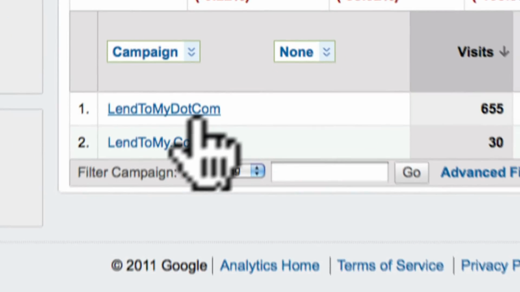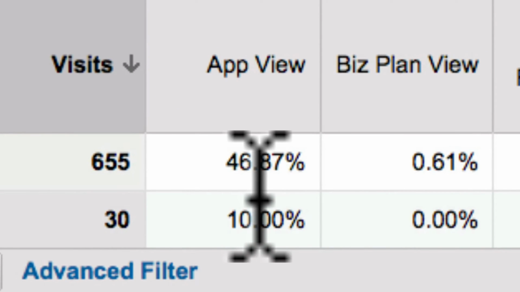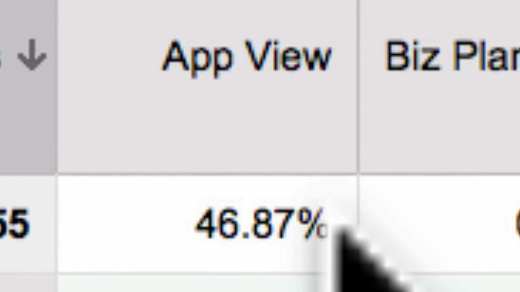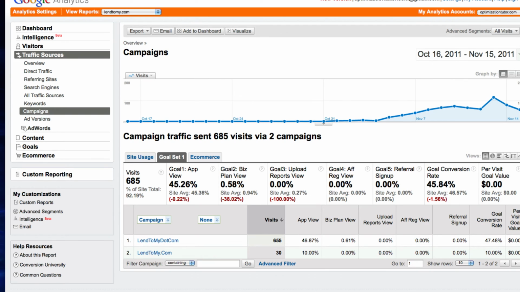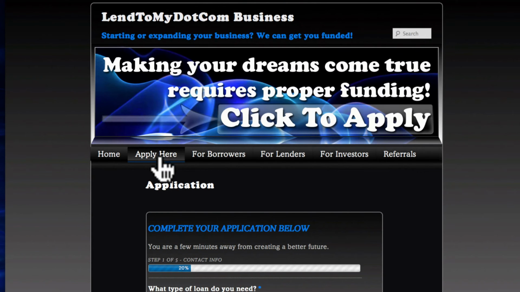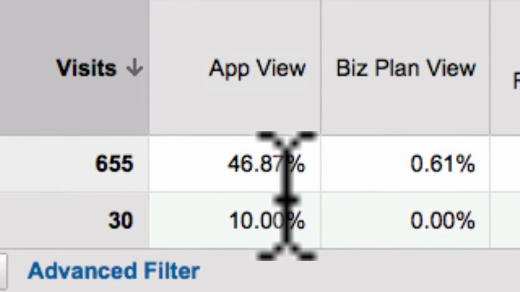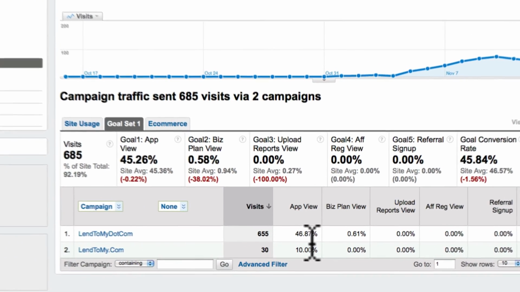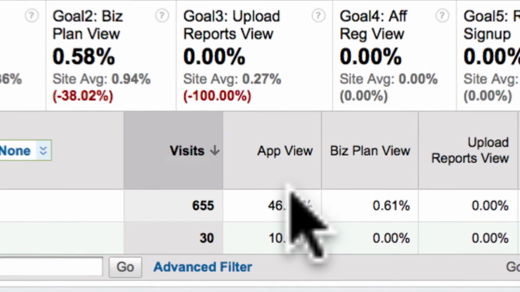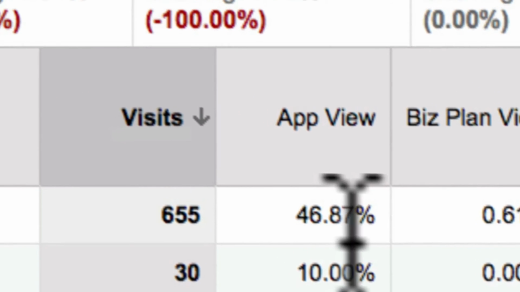And you can see that lendtomy.com campaign has a 46.87% click-through to the app rate. So if you remember, back on the website, that's a click-through to this application page. So 46% is pretty good. That's pretty high, but you want to strive for like 60, 70, and even 80% if you can for any kind of conversion. That way you can spend more money on your traffic and make more money off it.